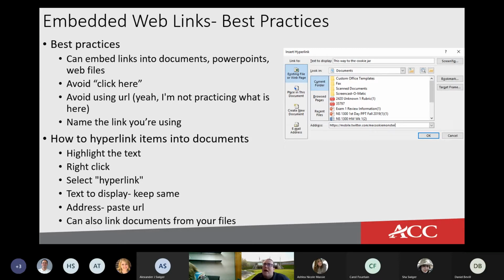So anyway, now we've looked at some alt text, we've talked about videos, we've talked about alt text for tables and images. What about adding a web link to an assignment, or to a PowerPoint or a document? Well, the best practice is to embed the links into documents, PowerPoints, and web files and avoid the words "click here." Whenever I see "click here," I always panic because I'm wondering if it's going to take me to some weird phishing site that is going to steal my identity.